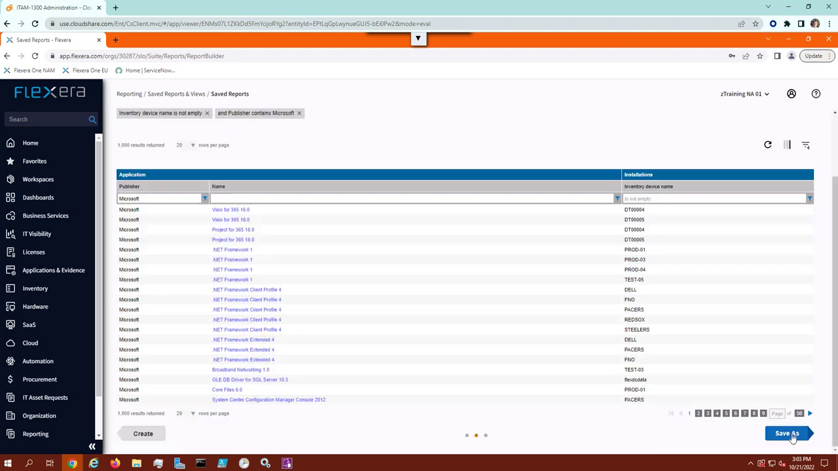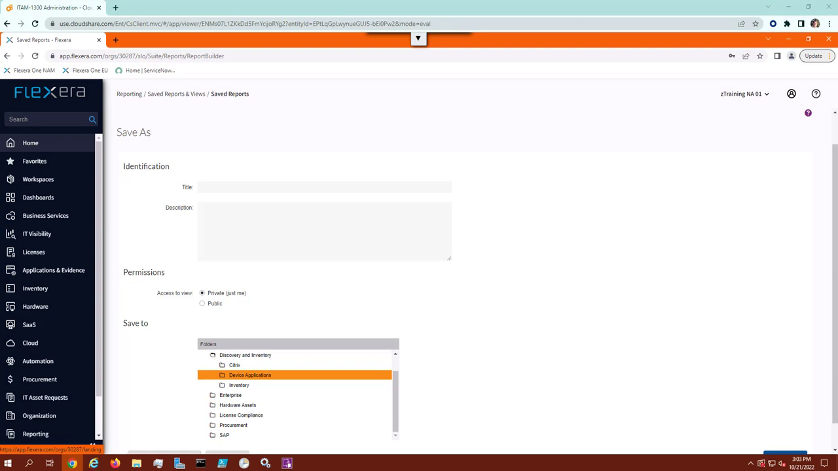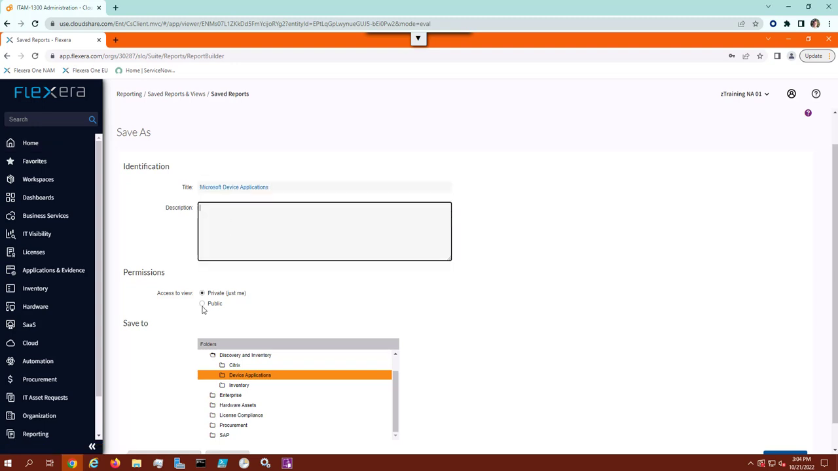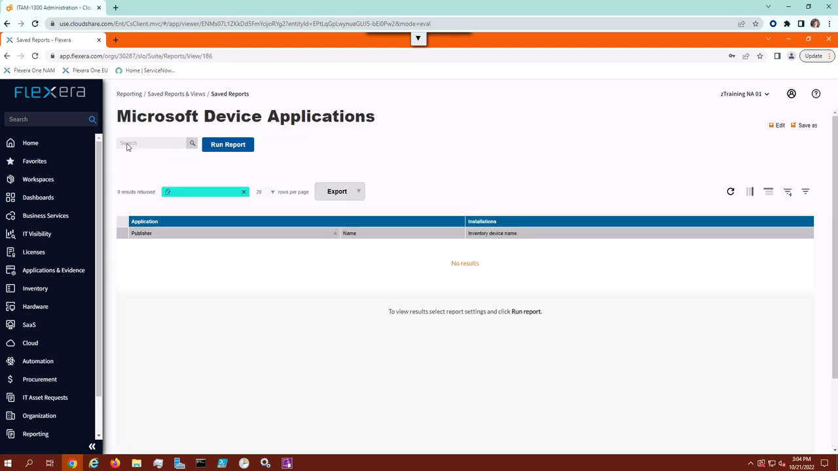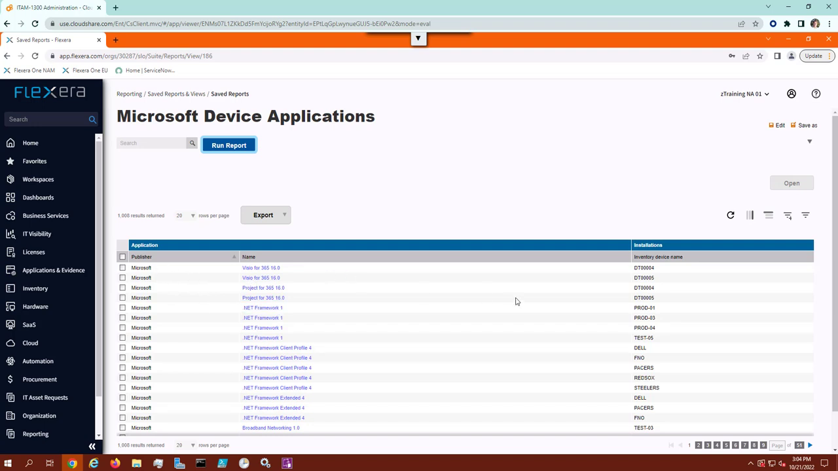Scroll down, click Save As, give it a name. I don't have a description. We'll make it public. And we'll leave it in the device folder for device applications. Scroll down some more and click save. And now it's running the report. Here's that search bar, and that will search all the fields that are ticked for include in search. I'll go ahead and run it. And that is our report.